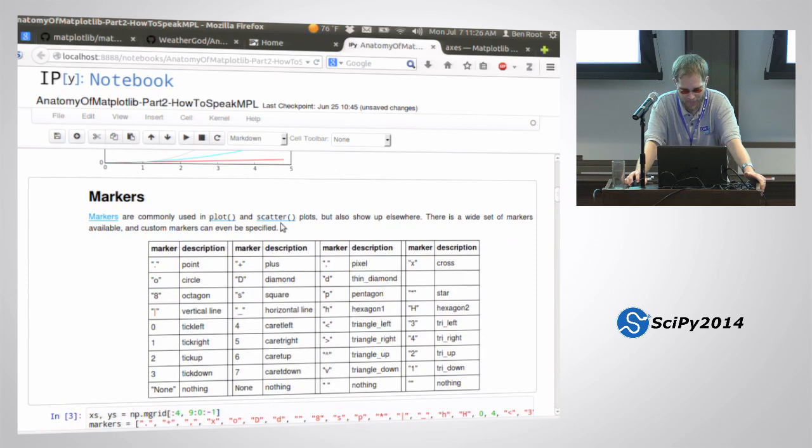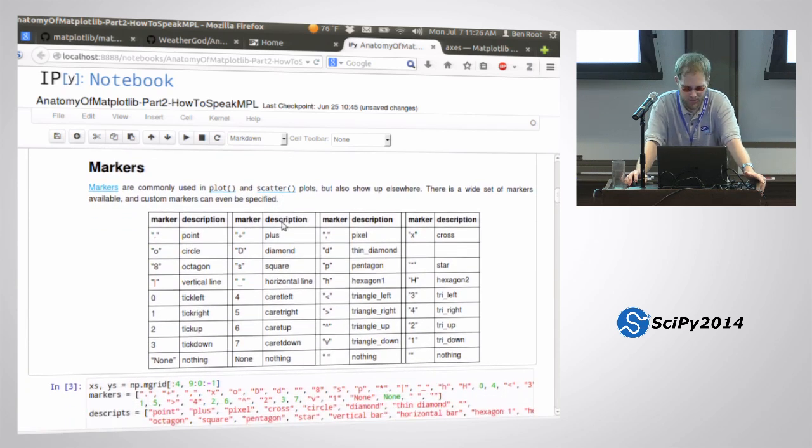Move on to markers. This is an almost complete list of all the available markers in Matplotlib. There are a couple other very special markers that can be specified in a very special way. I'm not including those here because they're complicated. But these are the common set of markers that are available. You can have a point, plus, pixel. Pixel is a fun one. It's not actually a pixel in most backends, but in some backends it is. Whatever. Cross, octagon, square, pentagon. These are fun. The tick left, tick right, caret right, triangle right, tri right.